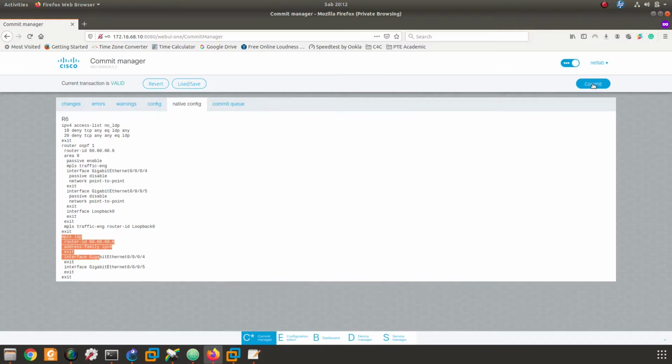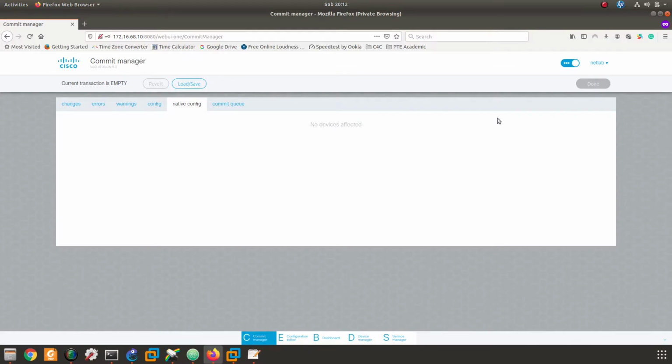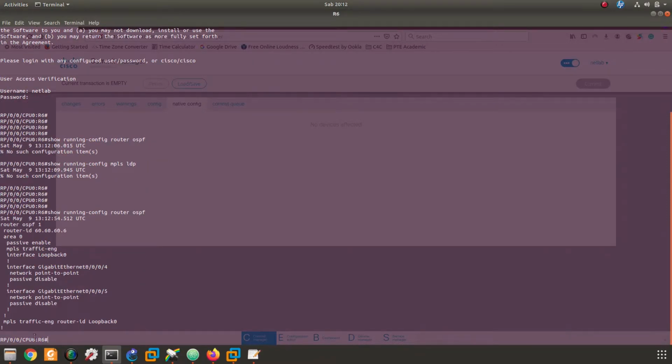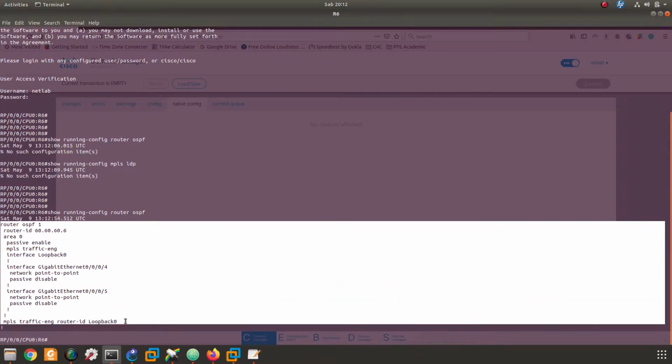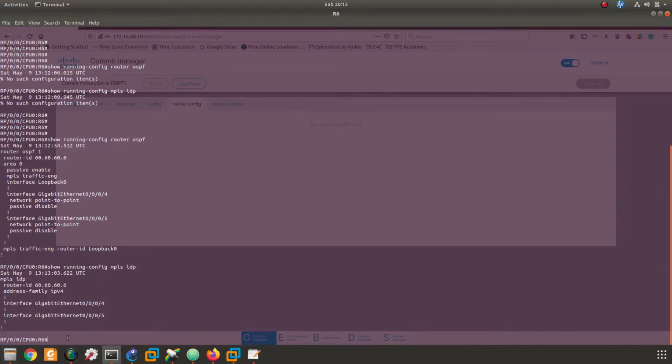Now let's click commit. Yes, commit, and let's wait until it shows done status, then you can verify it in the router. Okay, it's done. Now let's check. Previously we had no OSPF and MPLS LDP configuration. Let's now check. Okay, you see router OSPF configuration already pushed here from NSO, and then MPLS LDP also here.